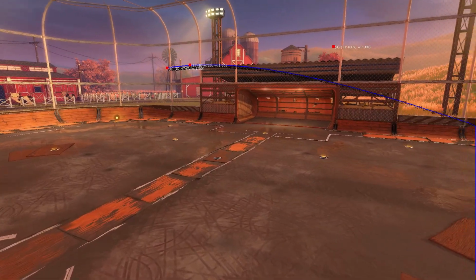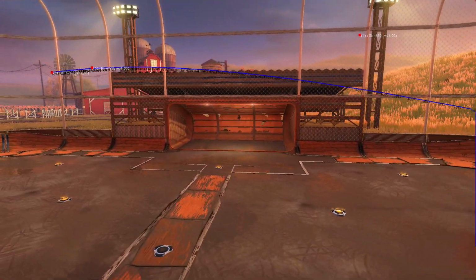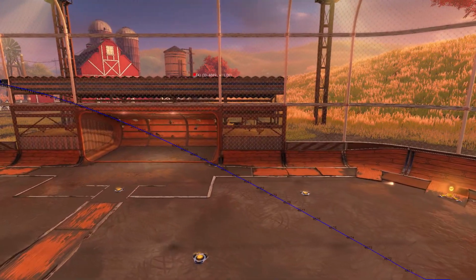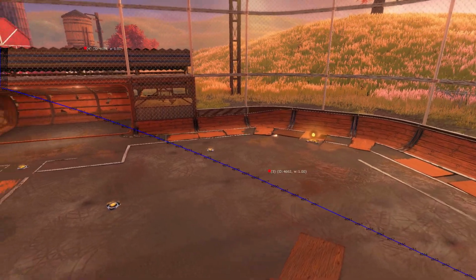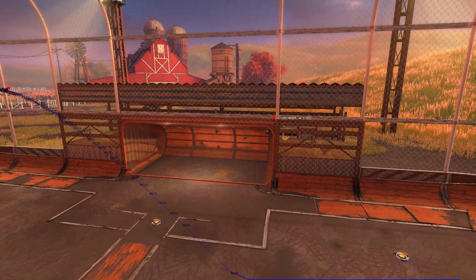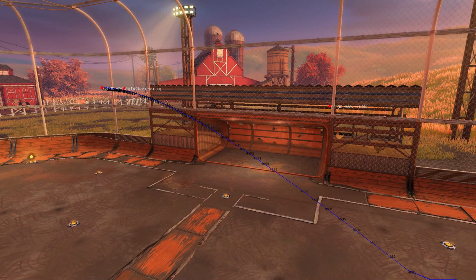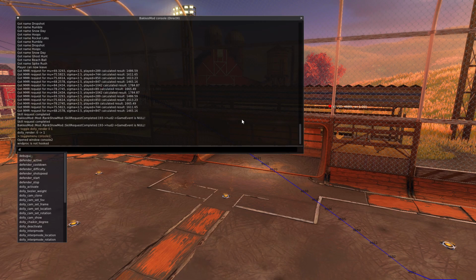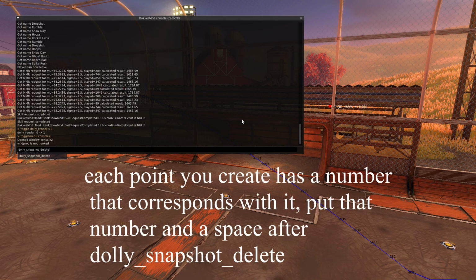So it looks like I think up to point 3 it was good, and point 4 was a little low, so everything got kind of cut out. So what you type is dolly_snapshot_delete. Then you can pick which points you want to delete.